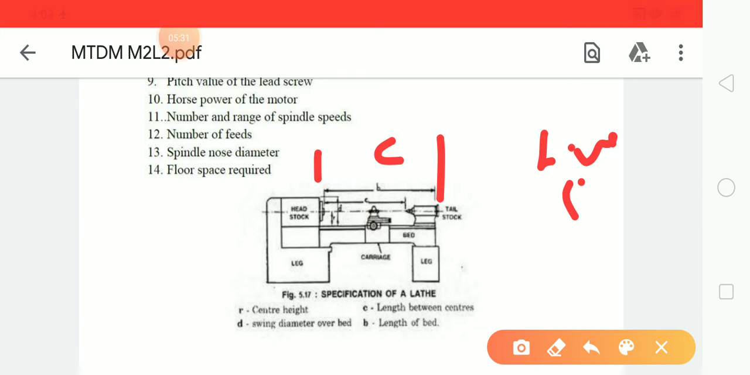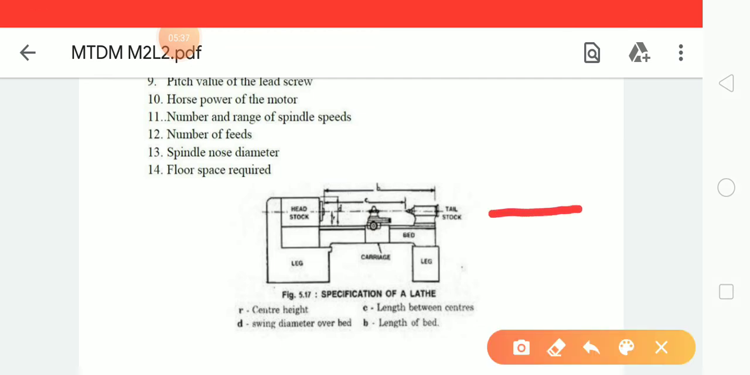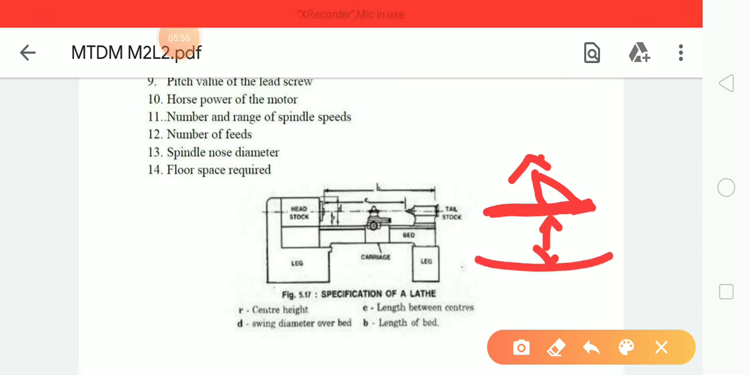Then the next one is swing diameter over bed. Swing diameter over bed means you can handle a job that has the diameter of R if there is an attachment on that workpiece. Consider that it has an attachment like this. The attachment has to be swung around the lathe such that it will not hit the bed. So that is the maximum diameter over the bed, and that is called the swing diameter over bed.